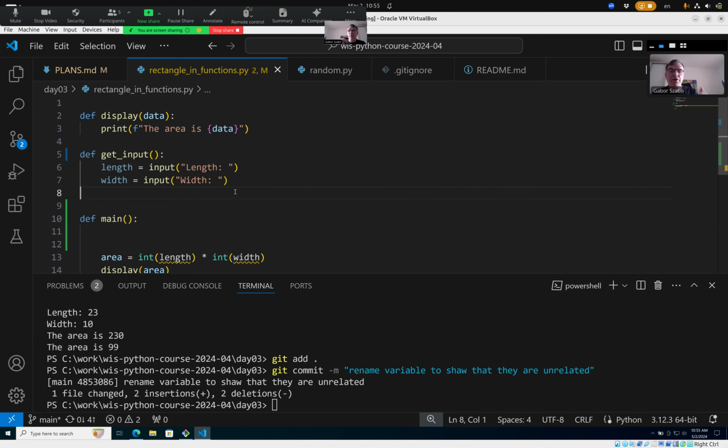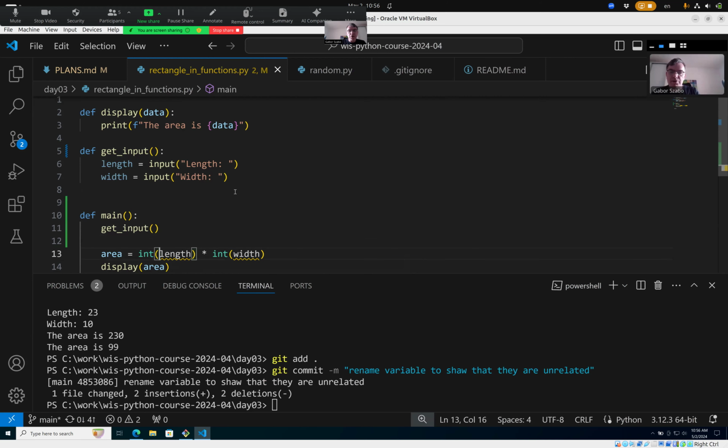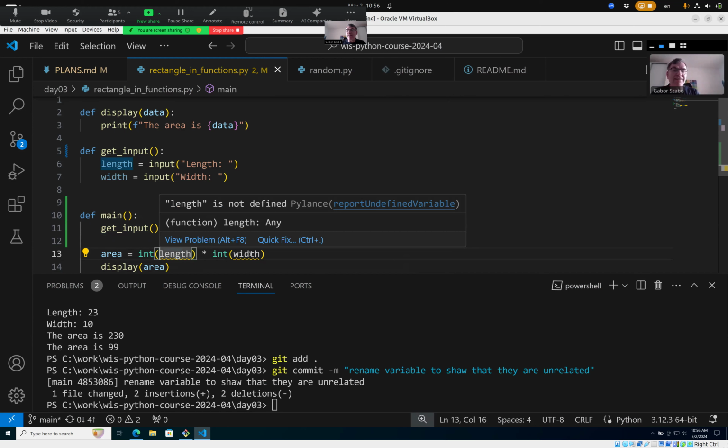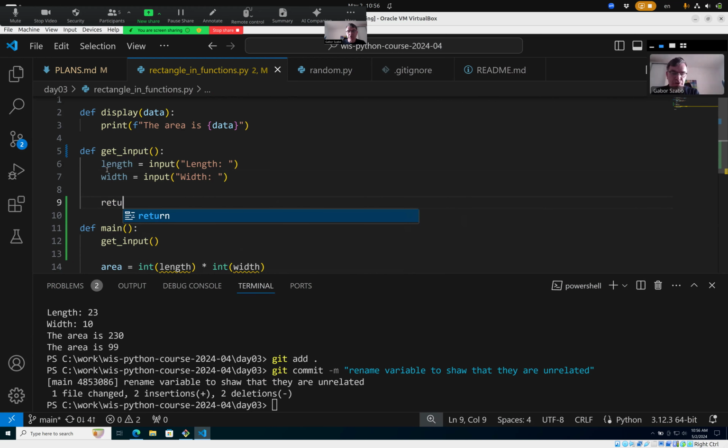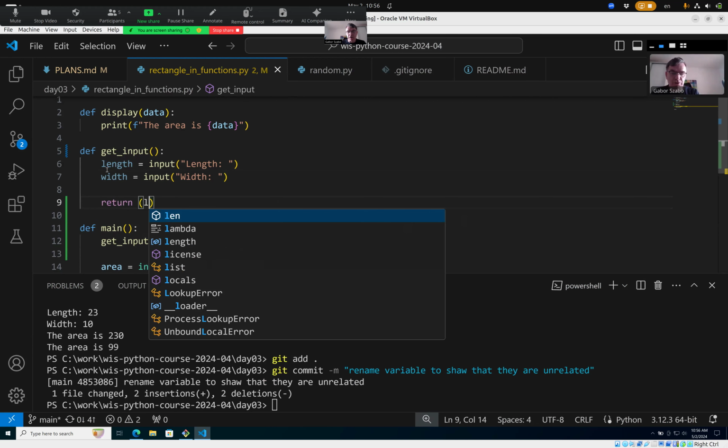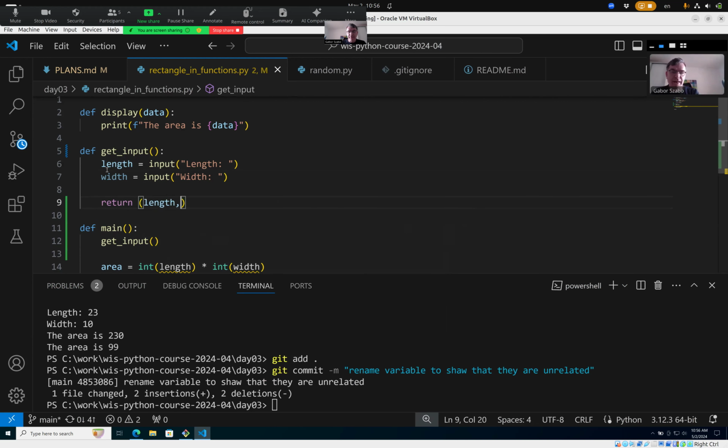It has to somehow, okay, wait a second. Instead of that, I put here get_input. So I can call the get_input here, but how do I get access to the length and the width? Well, the get_input function can return us values. We can say return, and we want to return the length and the width. So now it returns these two values, and when I call the function, I can do the same here, length, width.